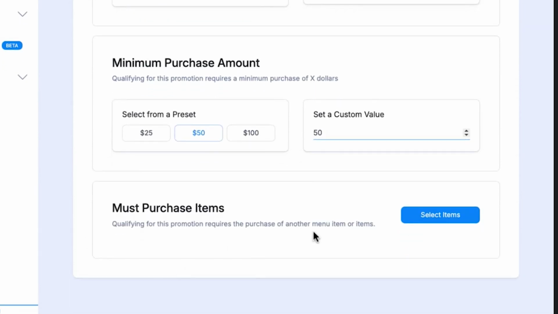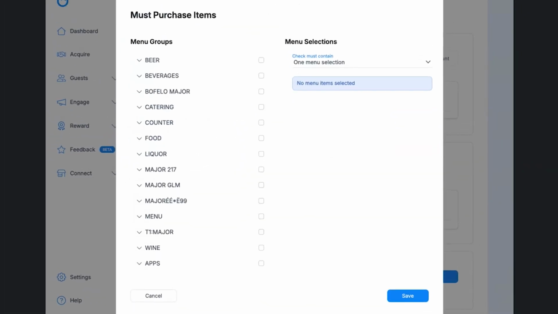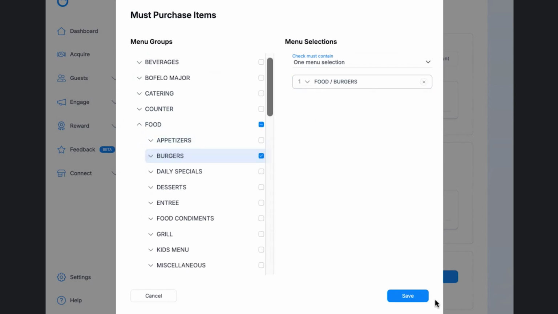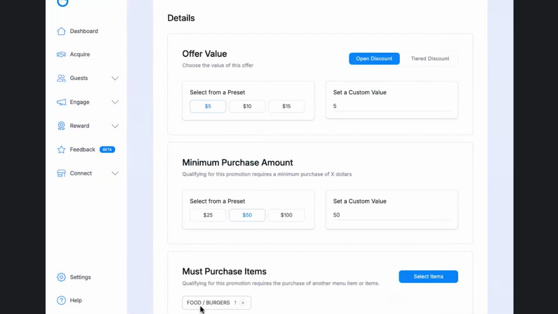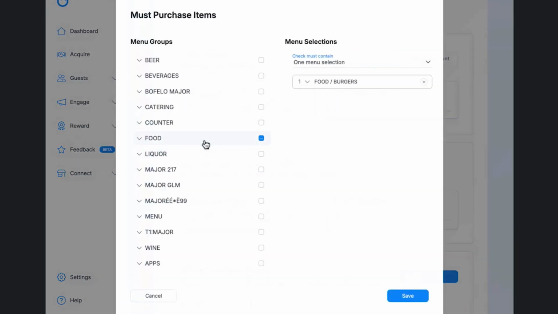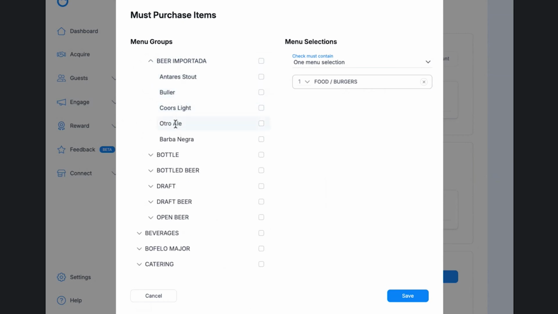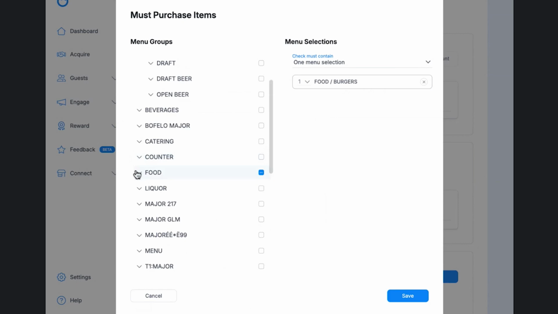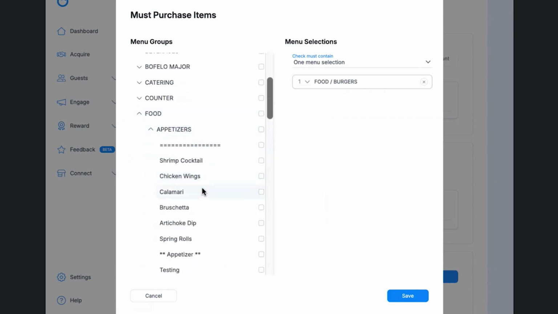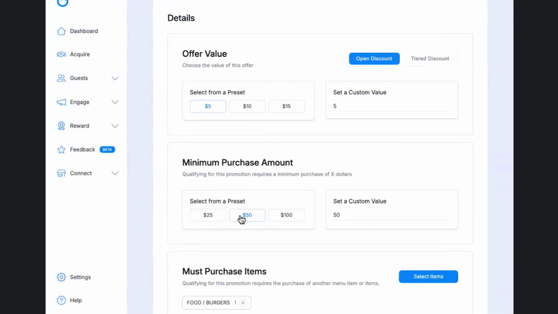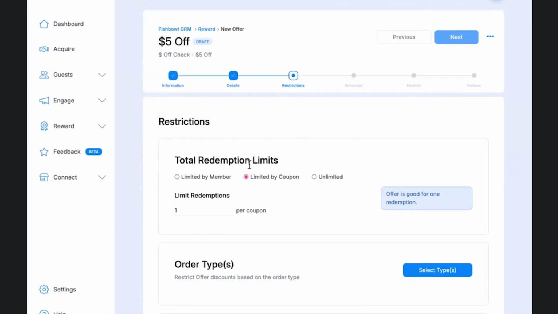Must purchase items. So if you're creating an offer and you're promoting like that chicken burger, you can say you get $5 off 50 when you purchase a burger, and you can save that. So you'll see that food, burgers. If you go into this, this is just your menu. So you'll drop this down here and you'll see all of your beer, and then you can see the individual types of beer. Same with food. You'll see appetizers, all of your appetizers, all of your individual burgers. So I just checked all of burgers, and then you can go to next.